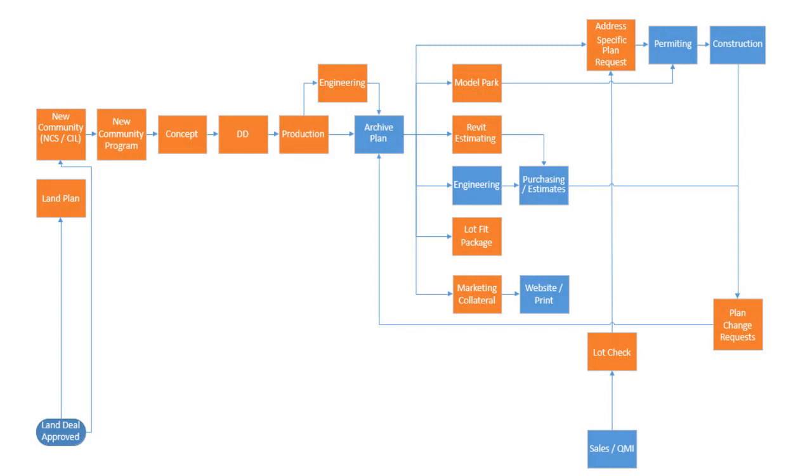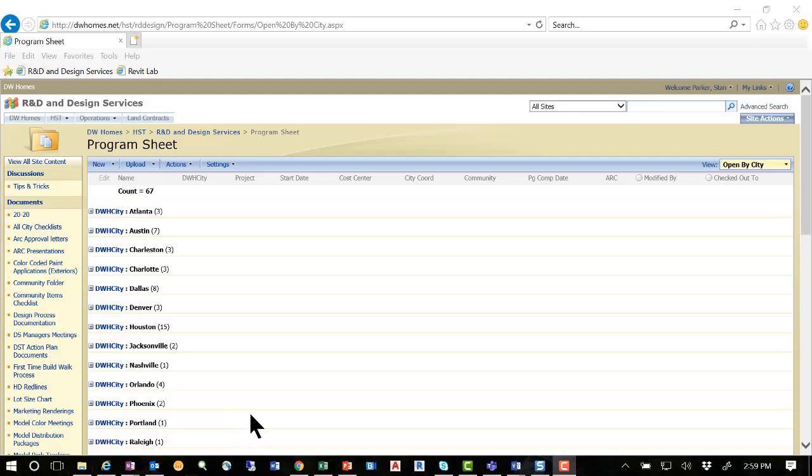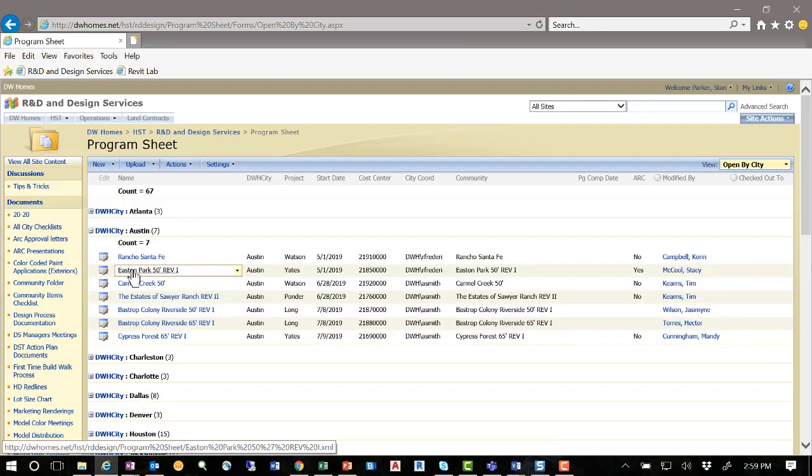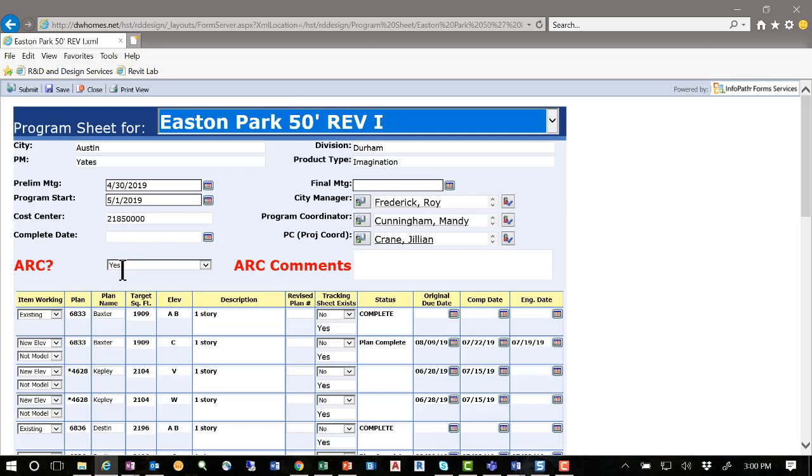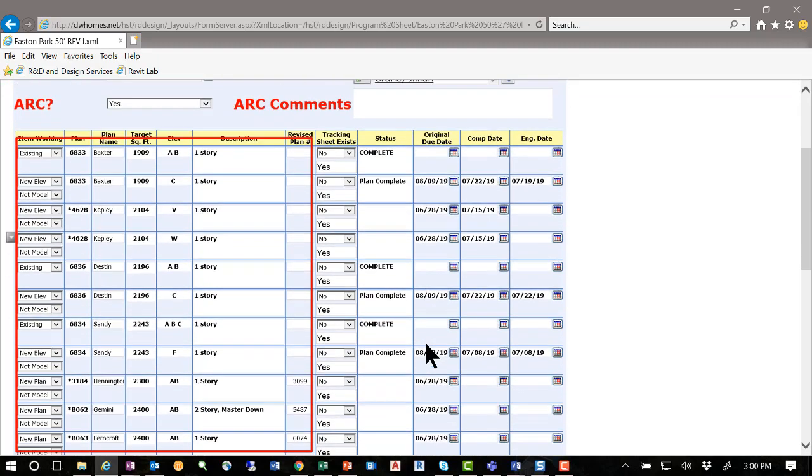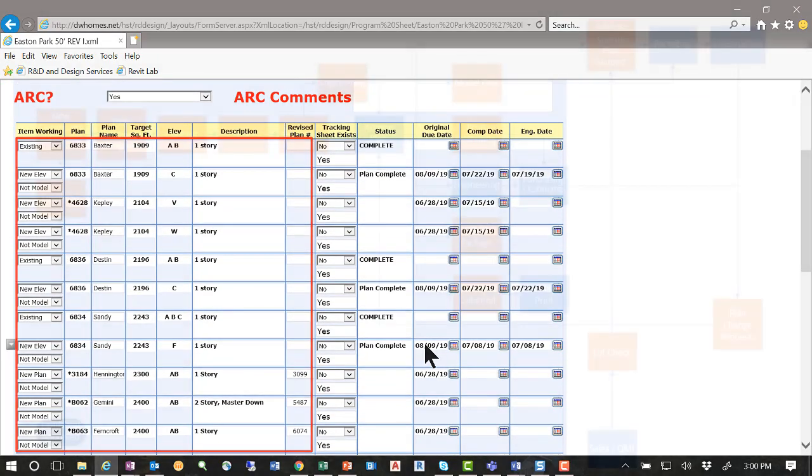With the community information collected, the next step is to determine a community program or the plan mix for that community. This mix of plans can include existing plans with no changes, existing plans with only a new elevation or two added, a plan from a different city, or even a brand new plan that currently does not exist. This community program also provides high-level status milestones for each plan while going through the different development stages. It also gives us the ability to provide basic information such as target square footage for that plan.